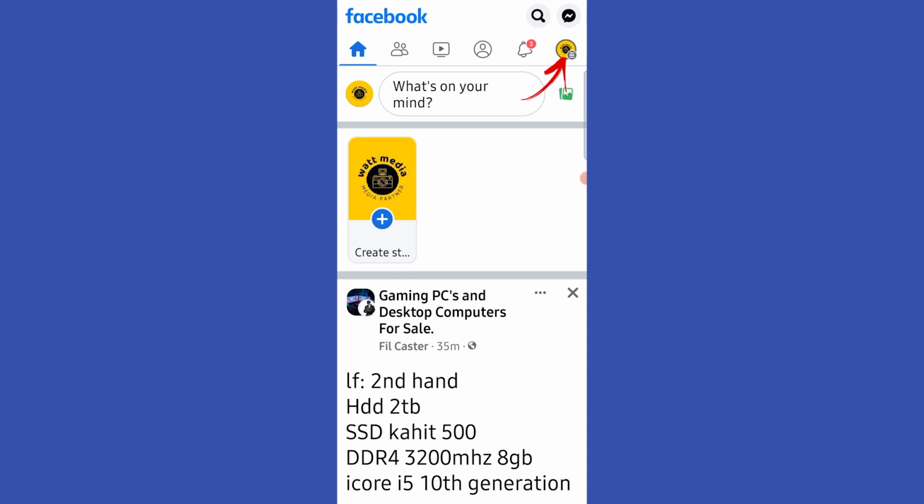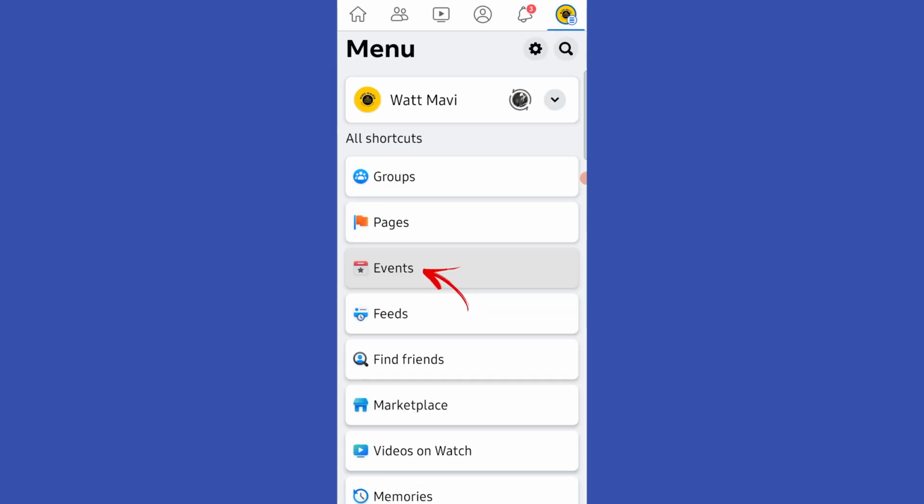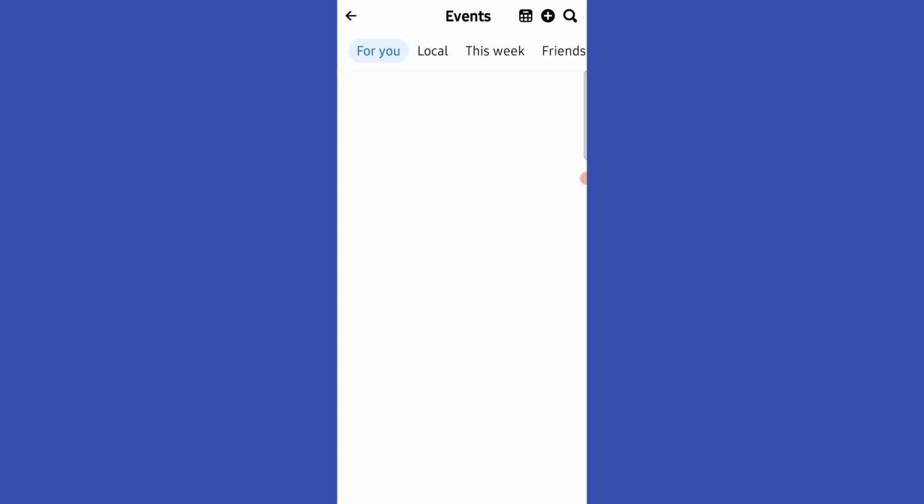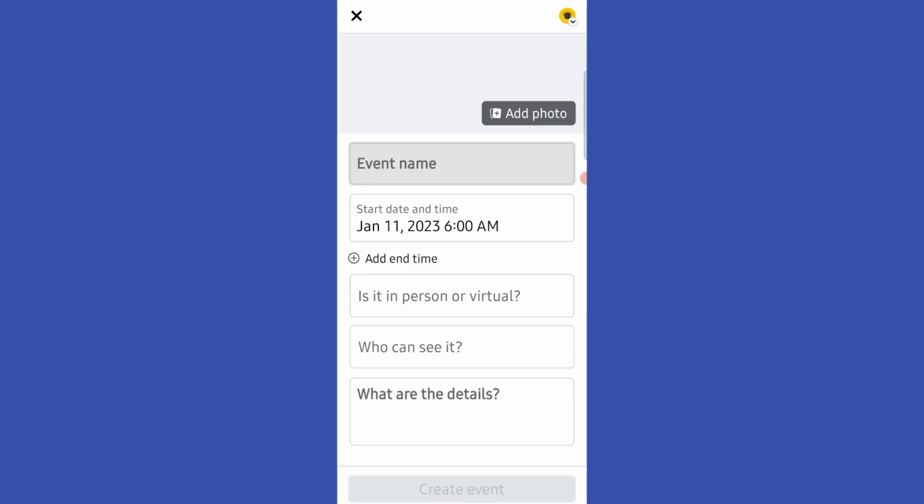First, open your Facebook app and tap on this profile icon at the top right corner. Now select events. Then tap on this plus icon here. Okay, now we are going to create an event.